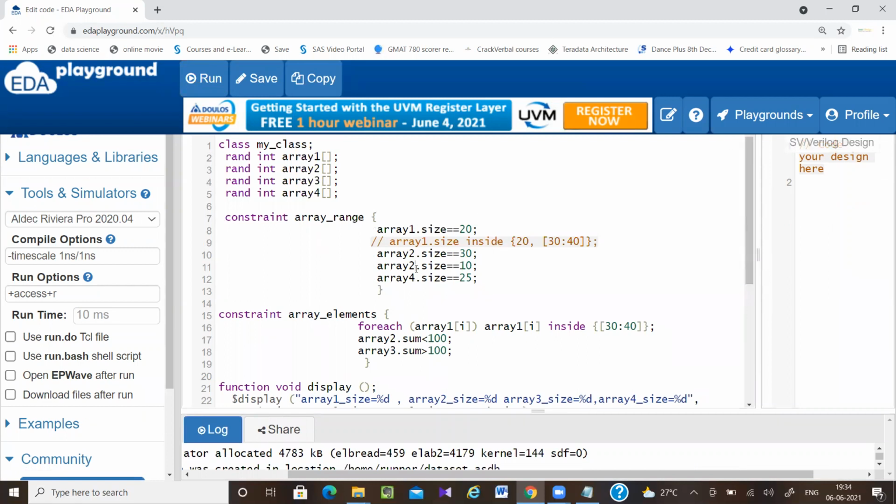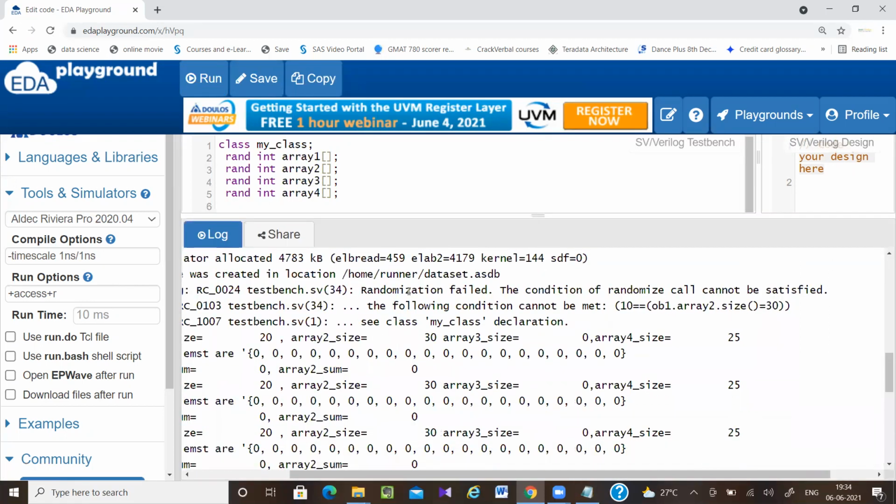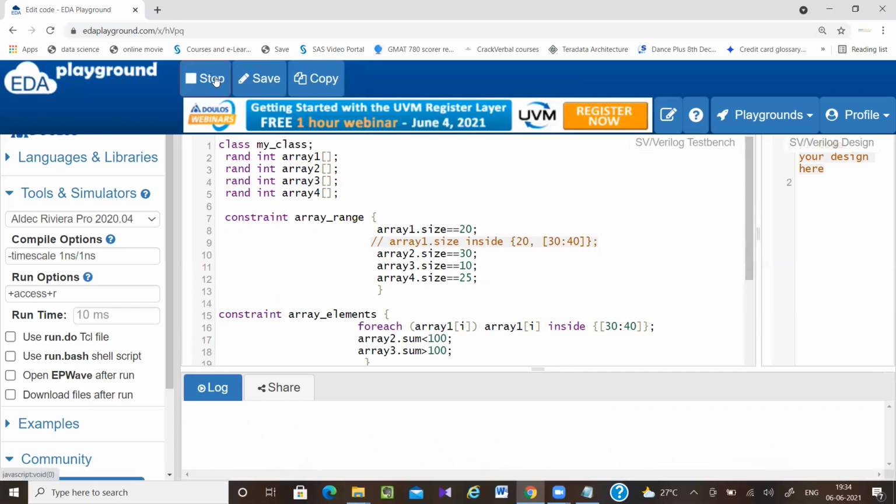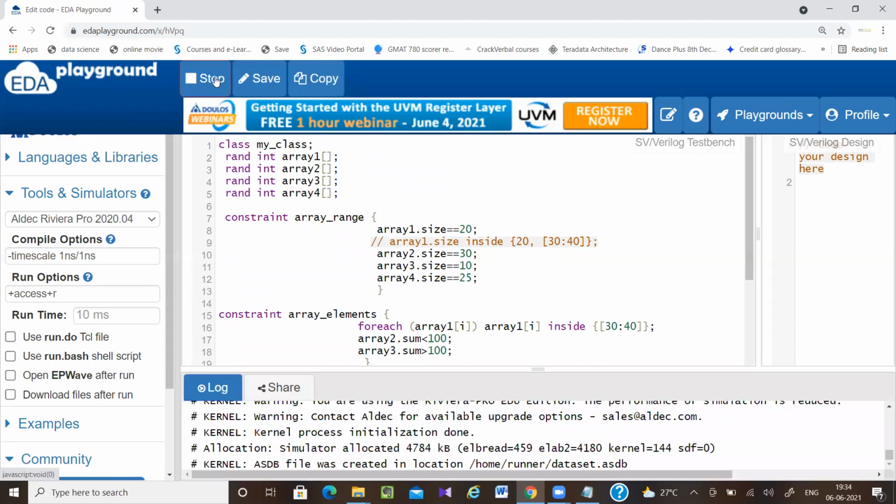Okay, here I have to write array. Actually, here there is one constraint failure. The randomization failed because the condition is clearly written, so why is it happening? Here I have written array 2 two times, so it is not possible that its size will be 30 and again its size will be 10. That's why there is a randomization failure. Whenever it is unable to solve the condition, a constraint failure will happen and randomization failure will also happen.